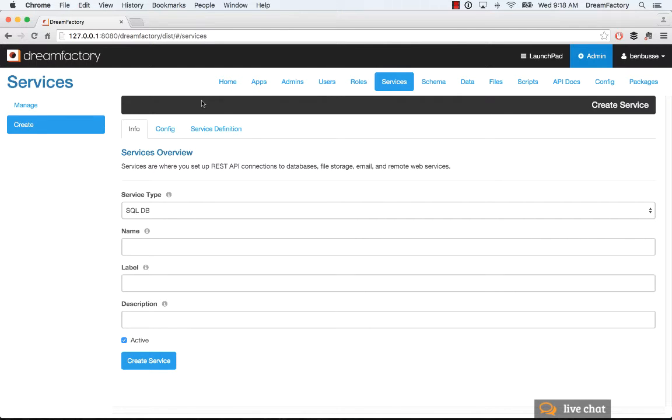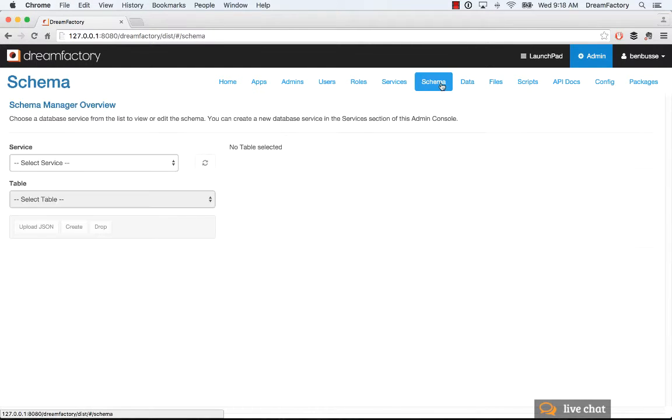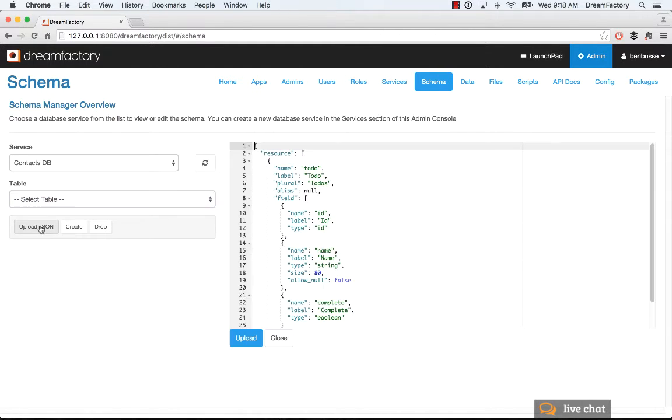So what I'll do now is go ahead and create some schema. I'm going to select my contacts DB. Obviously, I don't have any tables yet. It's an empty database. So what I'll do is upload some JSON. This is really easy. Click on the Upload JSON button. And when we say Upload JSON, what we really mean is creating some tables so we have something to work with for our API. The default here shows you the structure.